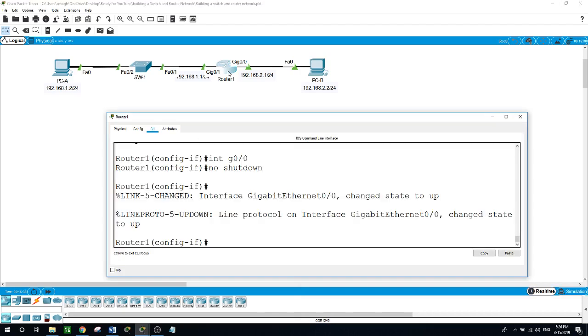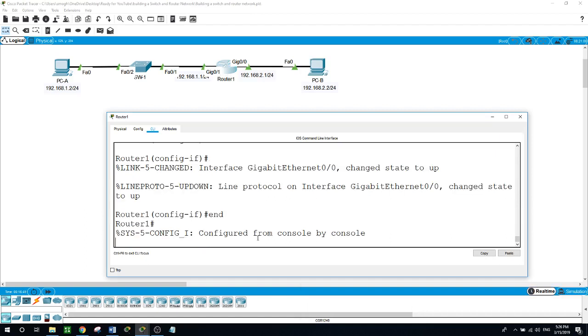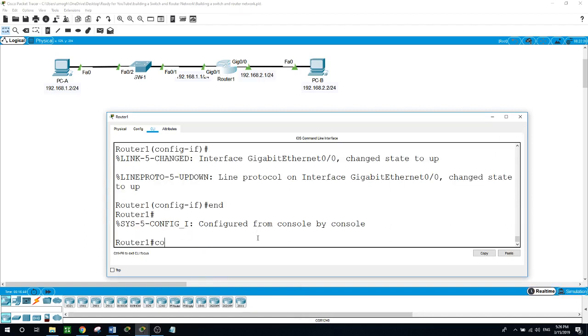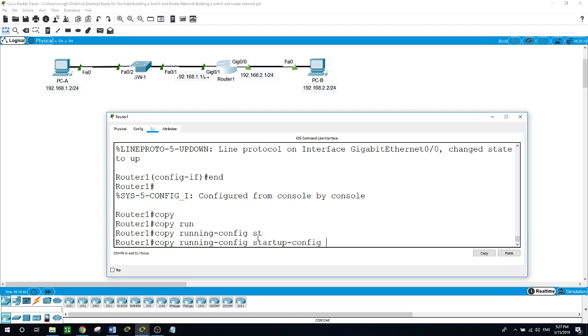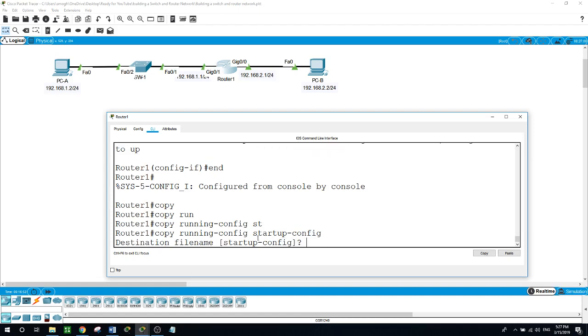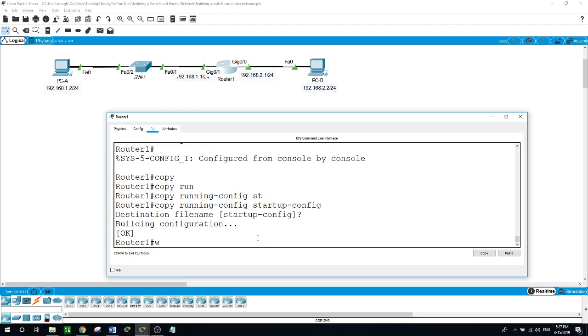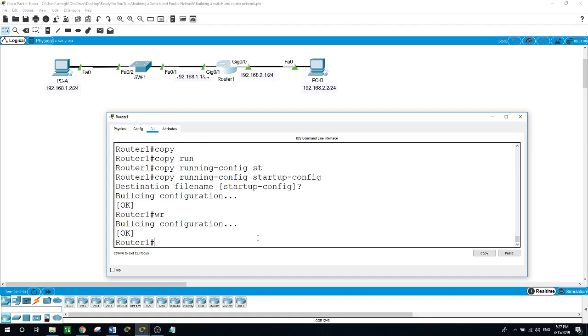Now, after we've done all of this configuration, we can save what we did so far: copy running-config startup-config and hit enter, and then to confirm it, hit enter again. Or either way, in the real world, you will be using this command, wr, and then hit enter. So everything is saved to the startup configuration. In case we lose power, lose connection, lose whatever, when we boot up the router again, we will have these configurations saved on the router.